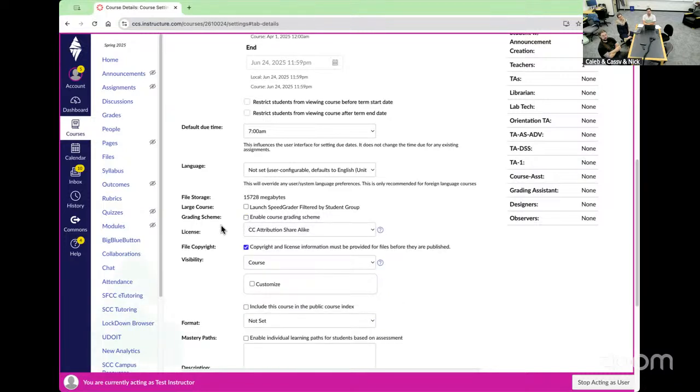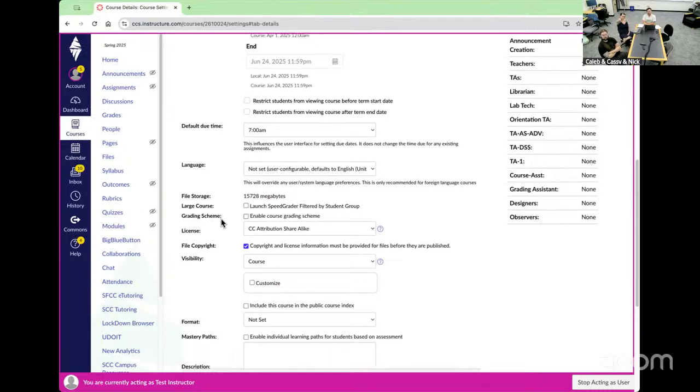I have that as a yellow light because that is kind of a complex system that you could use if you wanted to, especially if you're doing some kind of non-traditional grading system in your class. But I wouldn't play around with this lightly. Maybe come and talk to us if you want to do anything with custom grading.